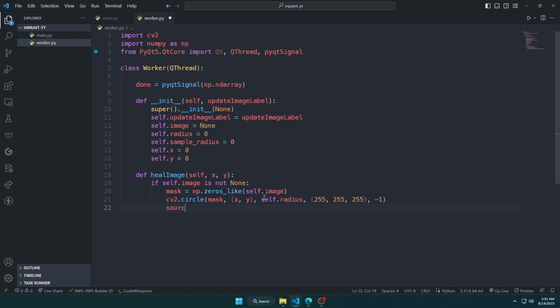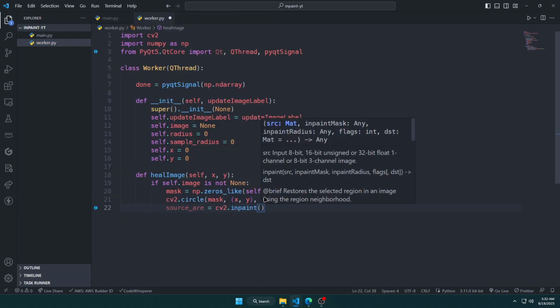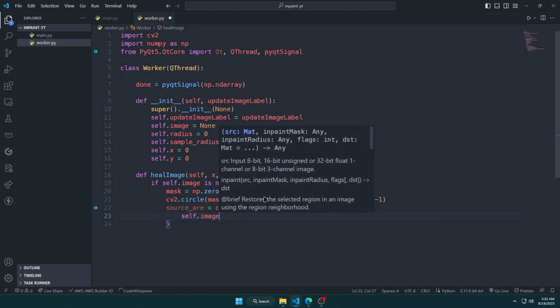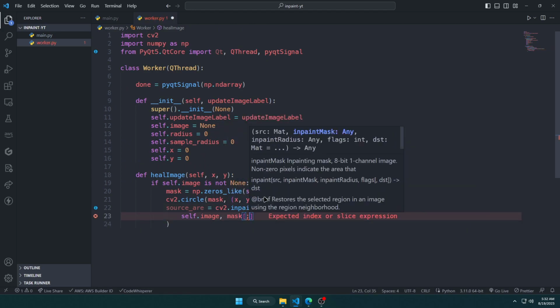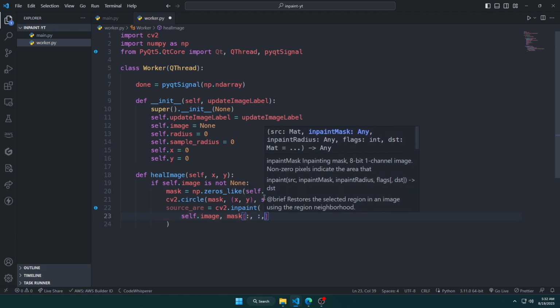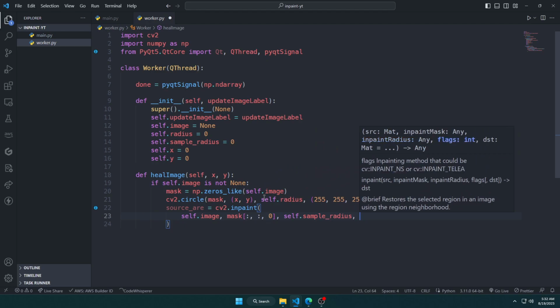This will create what is called a mask. We are basically indicating that the white areas are the areas that we want filled with new pixels. Then we can use OpenCV's inpaint function to do just that. Pass our image, then only pass the binary mask by passing the first channel from the mask variable, then the sample radius, and use the inpaint Telea method from OpenCV.